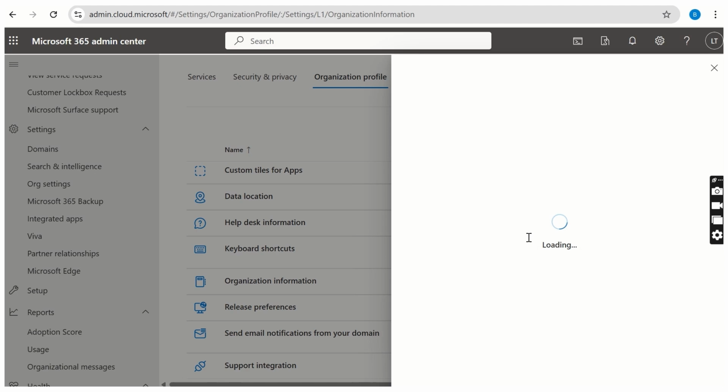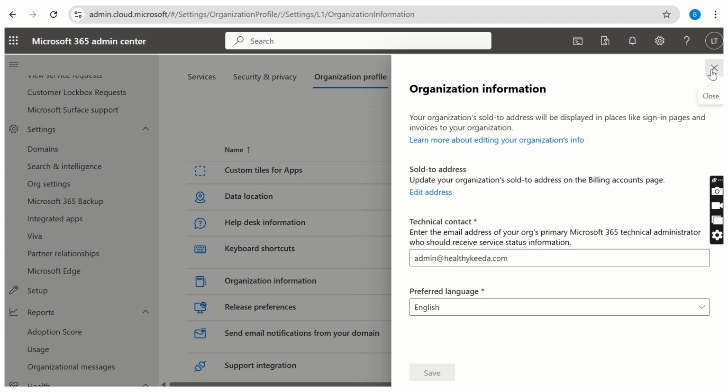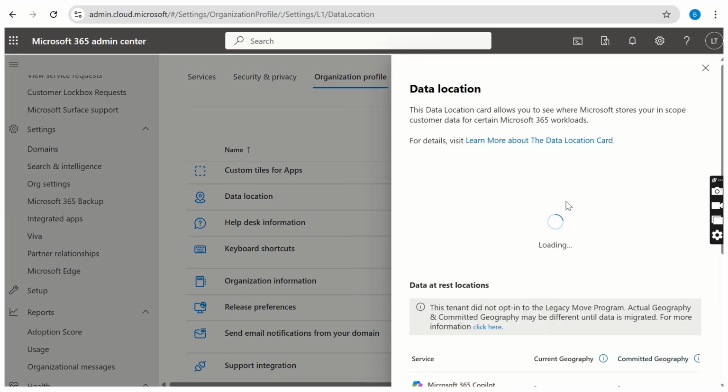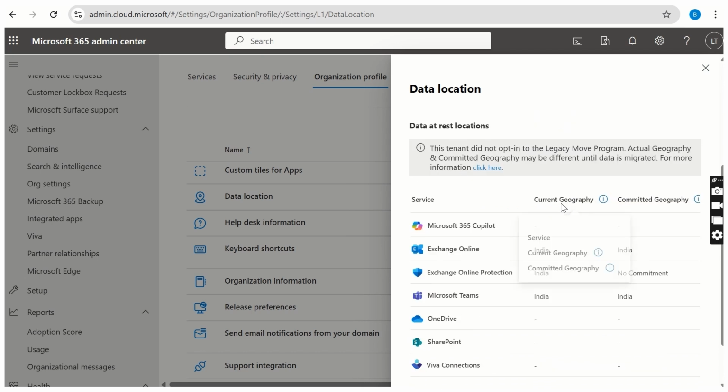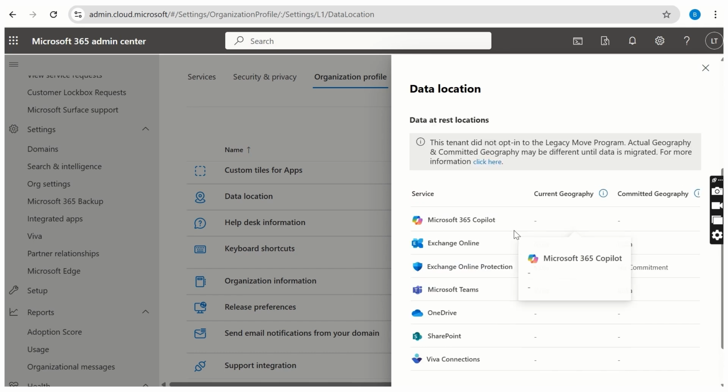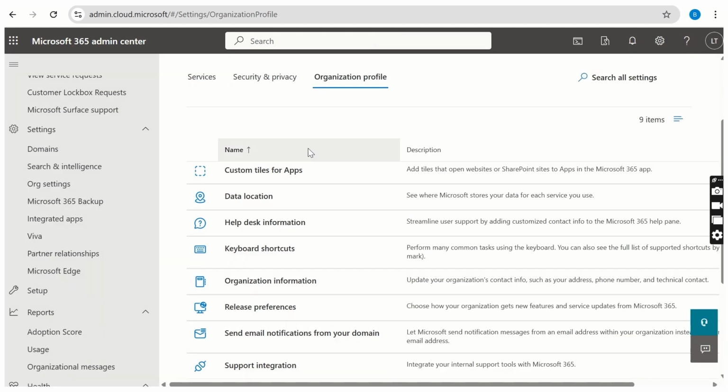Organization information: you can enter the organization name and other data locations here. With data location you can also change it from Asia to the India region. You can see most of the services are in India only. For OneDrive, SharePoint, and others, we have no idea, so we can simply raise a ticket to Microsoft, and Microsoft helps us change the geolocation of the data residency from other locations to the India region only.